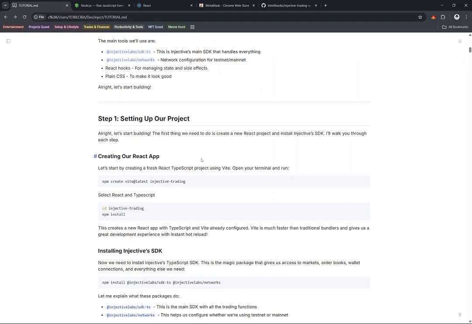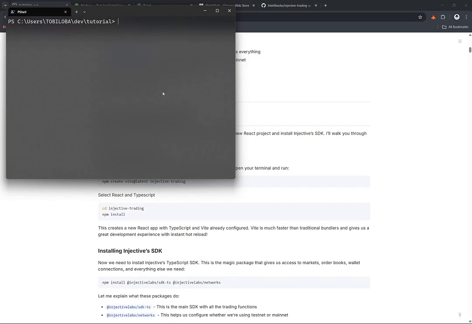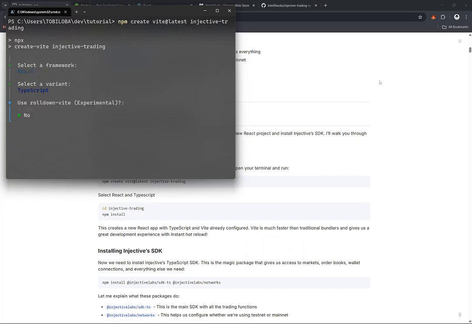So let's set up our React application. Open up your terminal. I'm using PowerShell on Windows, but if you are on macOS or Linux, you can use your own terminal. You use npm create vite@latest, then injective-trading. We're selecting React and then TypeScript. No, we will not be using rolldown-vite. No, we are not installing with npm and starting now.